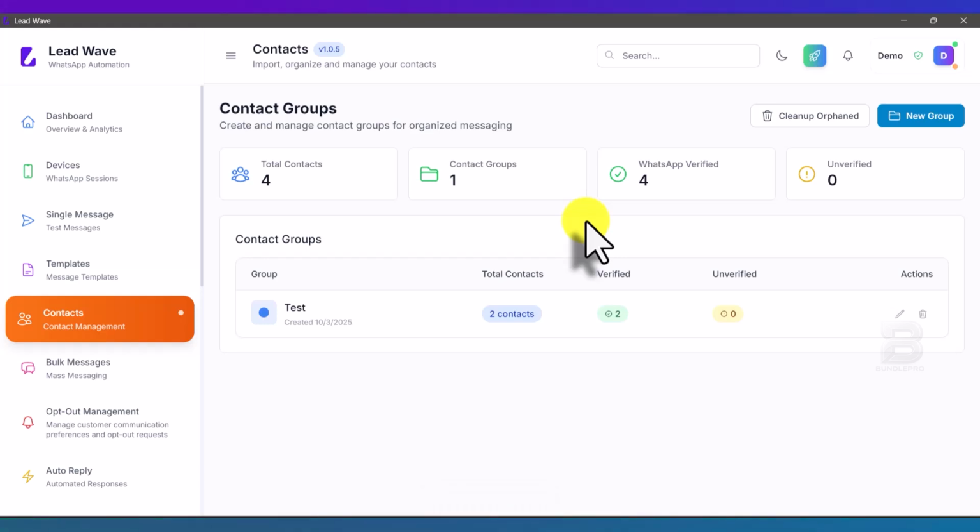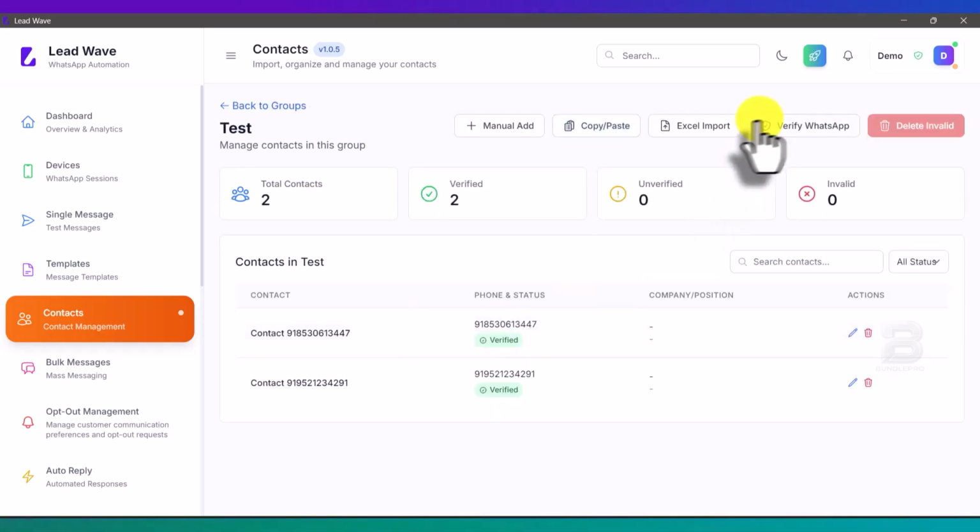In this video, we are going to see a module called bulk messages. In the last video, we covered contacts: how to create a contact group, how to add numbers by entering them manually, copy pasting and uploading an Excel file. We have also seen how to verify numbers using the WhatsApp filter.